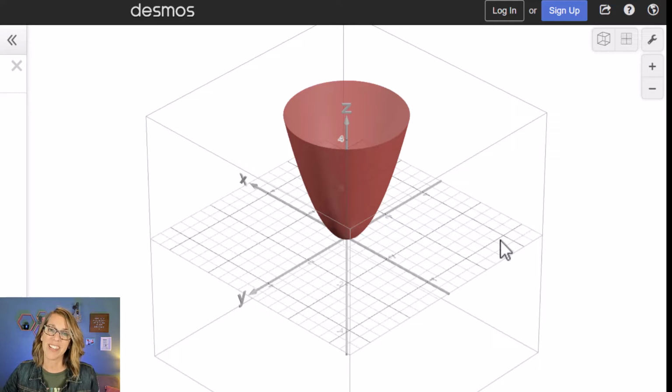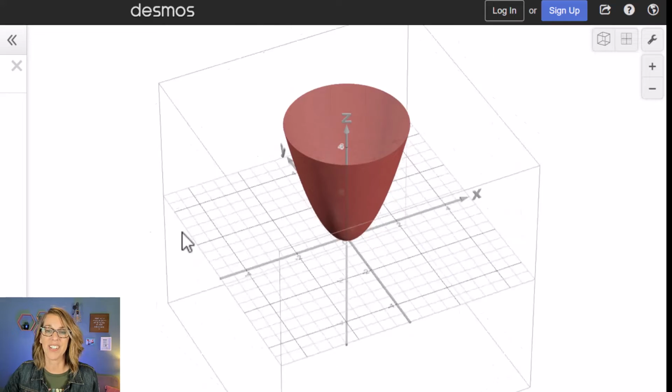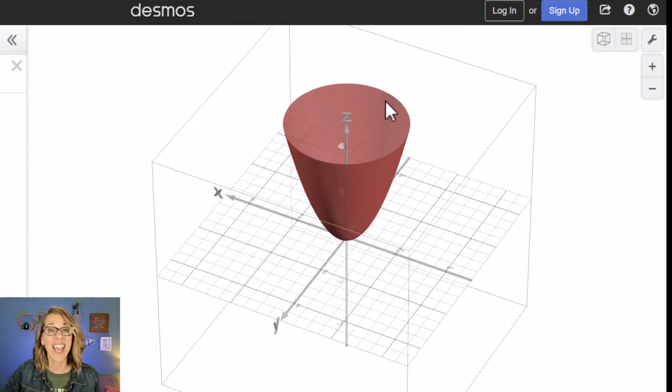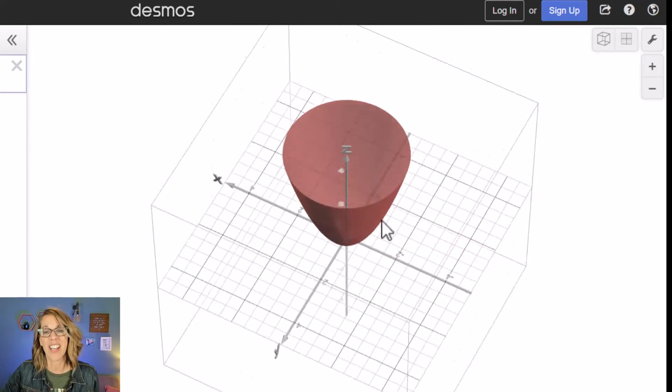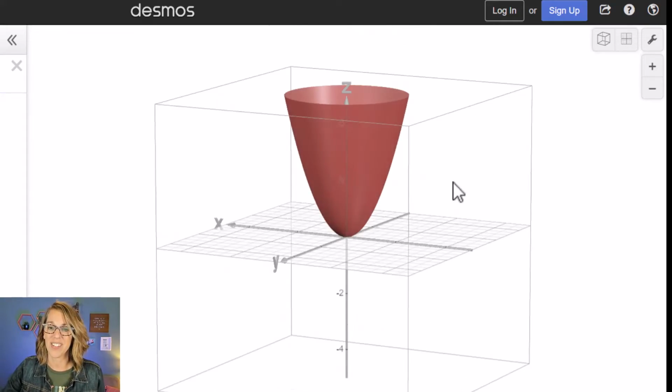In order to animate this, I'm just going to click, hold, and spin it. And if I spin it faster, it goes faster. If I instead click on it to stop the animation, and if I spin it downwards, it spins that way, which is a really fun tool.